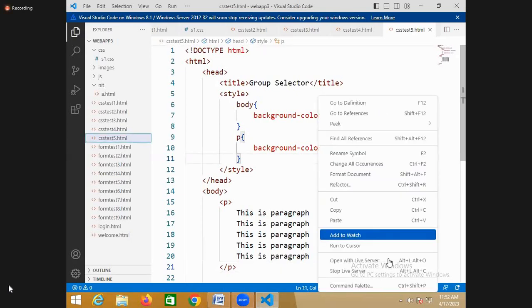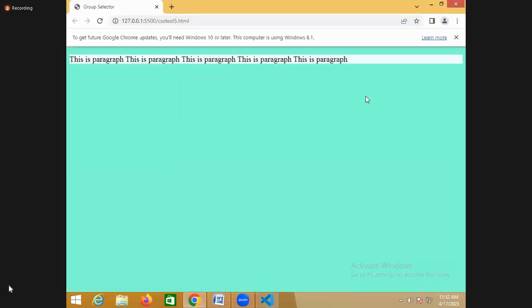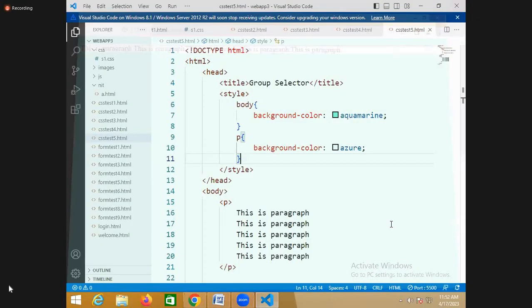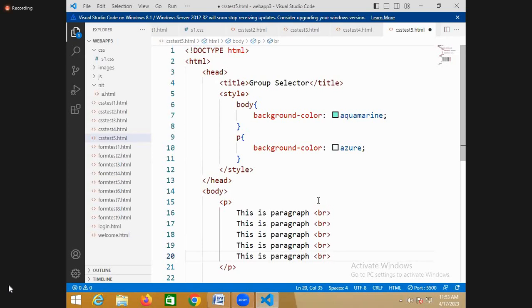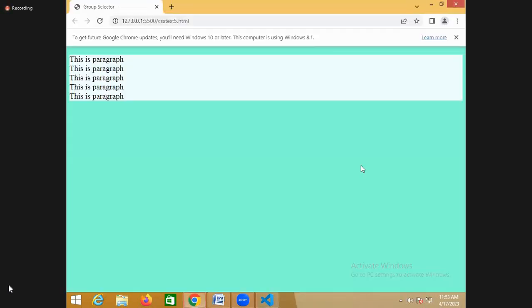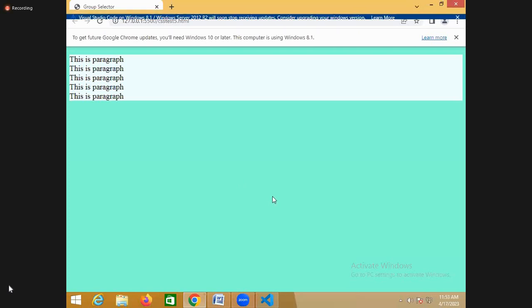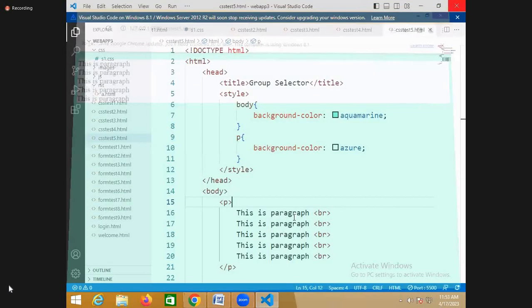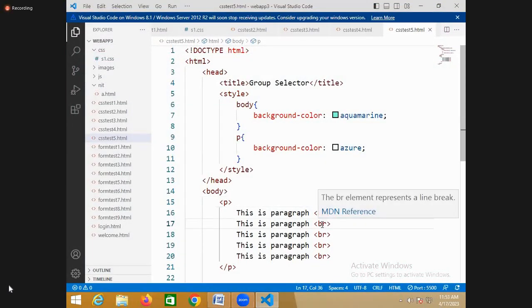So this is the background color of the paragraph. Now if you want a line break, just use BR. So I just write this. This background color you can define by using which function? RGB. You can define this background color by using the RGB function. You can also define this background color by using RGBA.